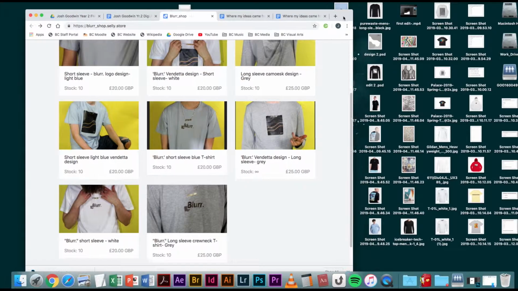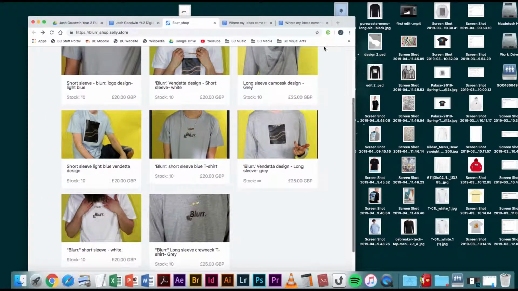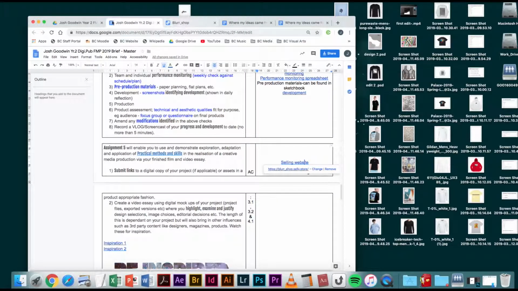So yeah, that's every design, but obviously in my brief there's a link to the Instagram that has more pictures of all my designs.